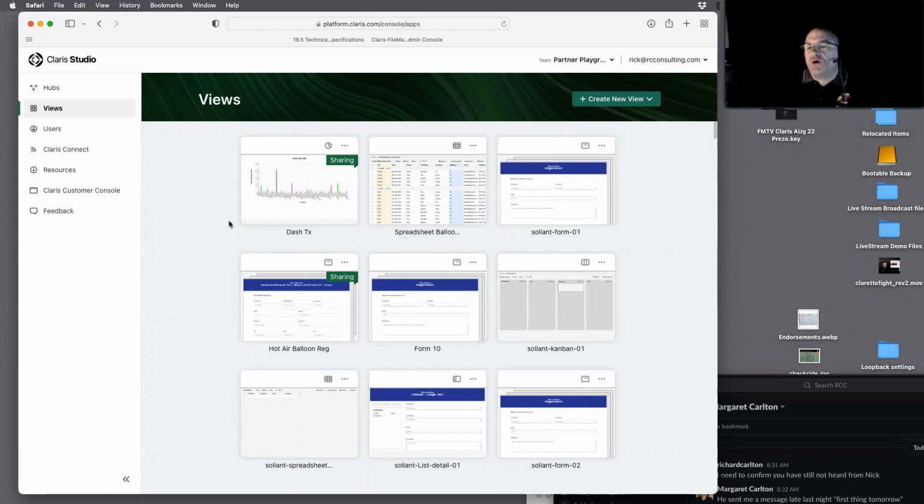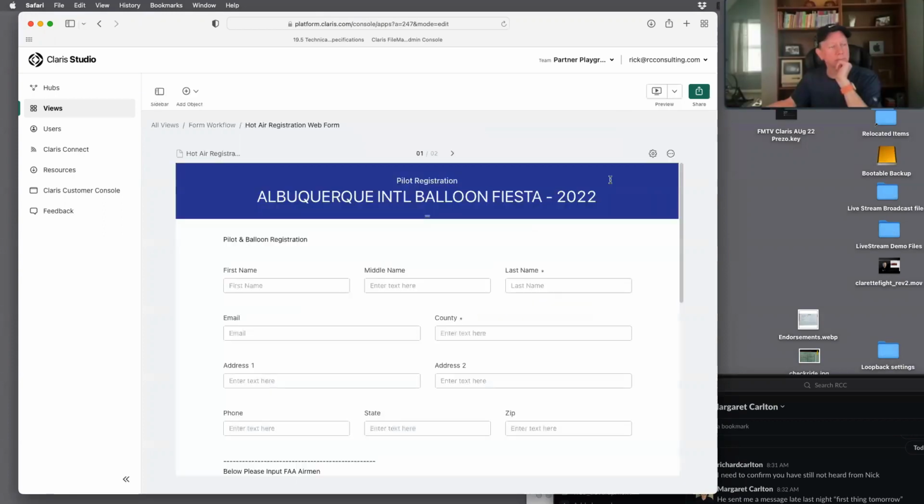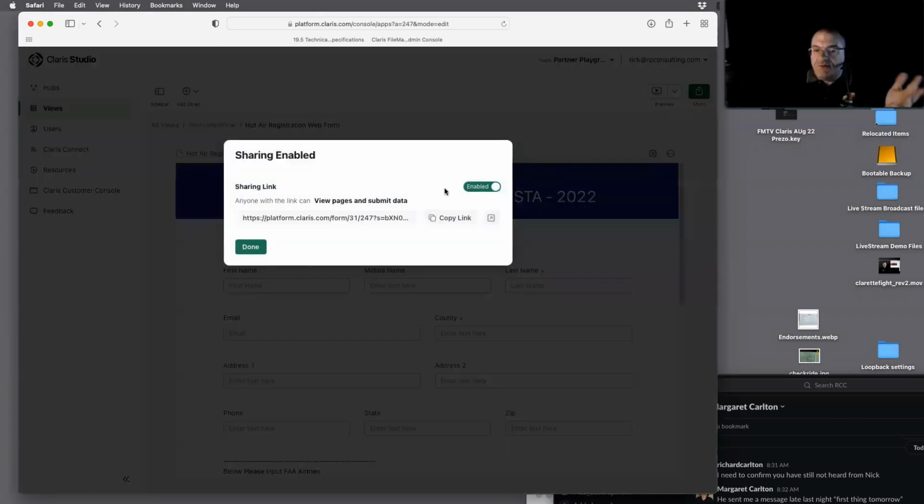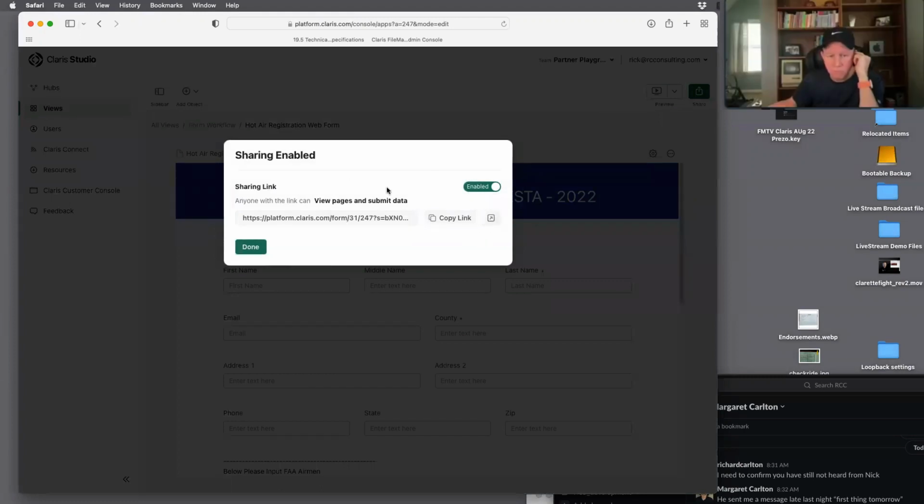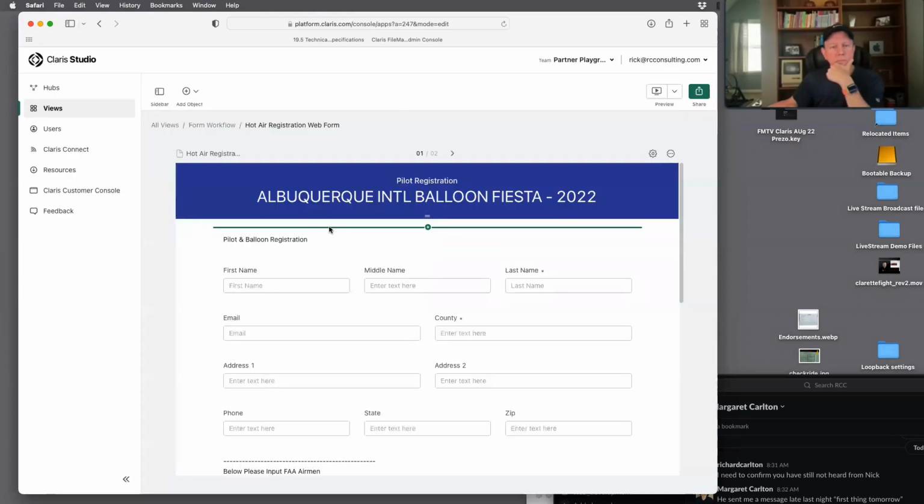But historically, when we demoed this in May and we built the form, and we had the balloon registration, right here, edit, and we were going through this process, we could share it, and it became a public link, and it was functional. So they've got it turned off right now for whatever reason, so that's fine. But that's the whole idea, to make it really simple like that.